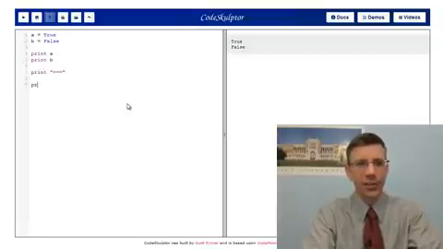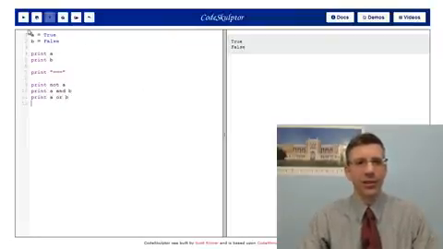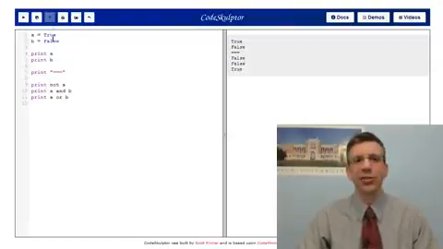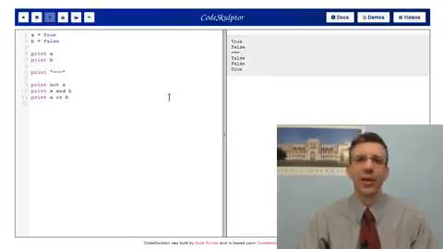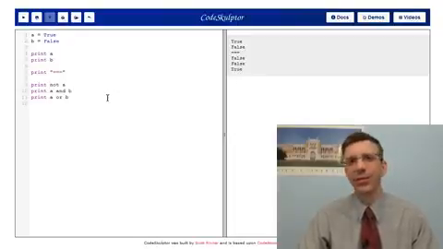I can create logical expressions, so let's put a little separator there. I can print not A. I can print A and B and print A or B. Okay, so let's run this. And you can see when A is true and B is false, not A is false, A and B is false, and A or B is true. And this all makes sense, and this is directly from the previous slide.